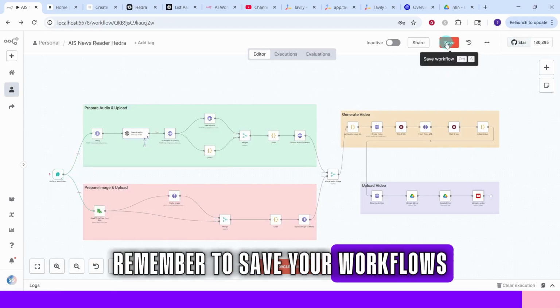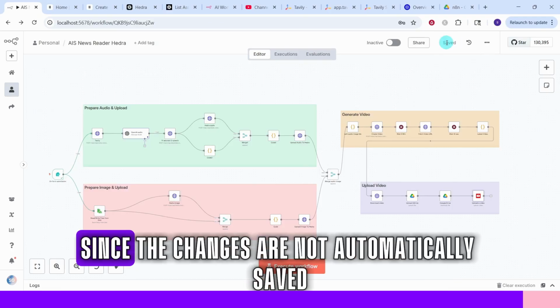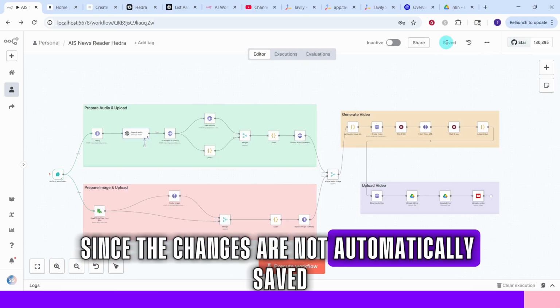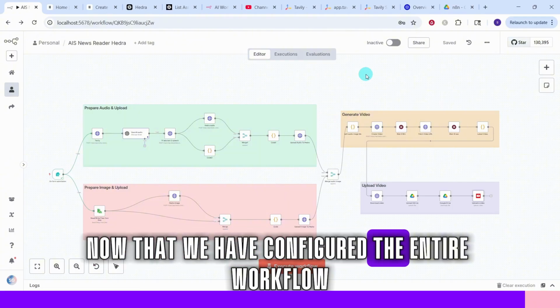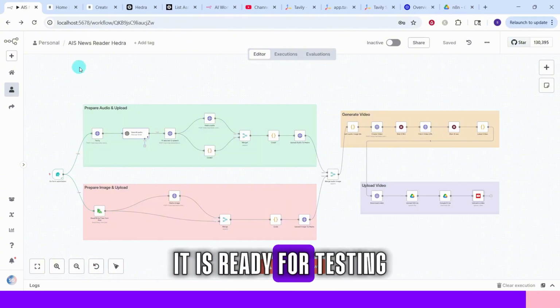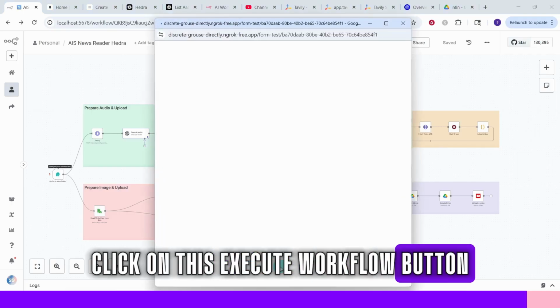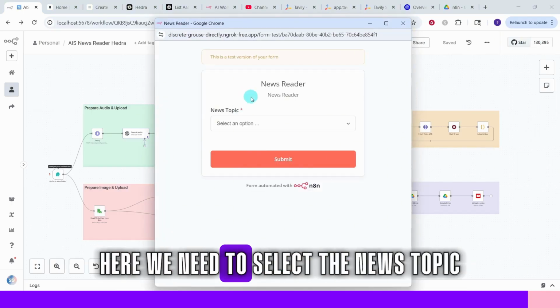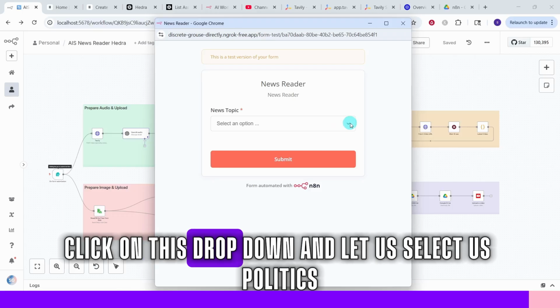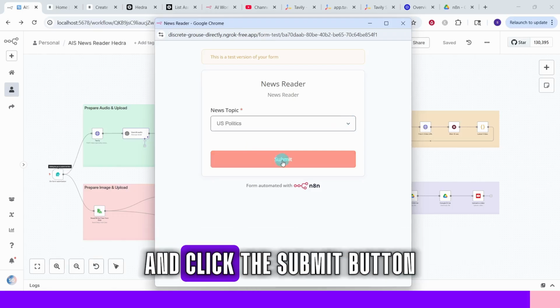Remember to save your workflow by clicking the save button here, since the changes are not automatically saved. Now that we have configured the entire workflow, it is ready for testing. Click on this execute workflow button to run the complete automation. Here we need to select the news topic. Click on this drop down and let us select US politics and click the submit button.